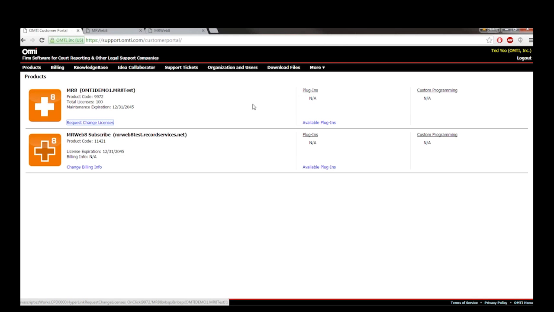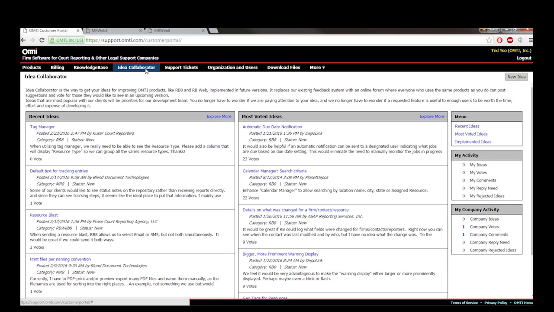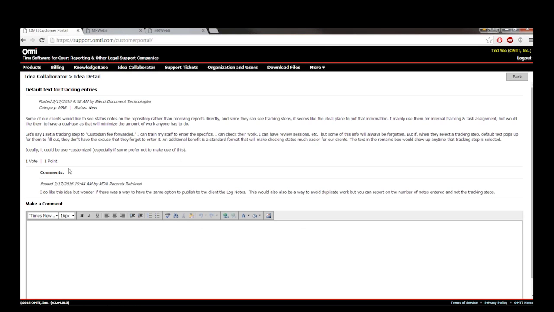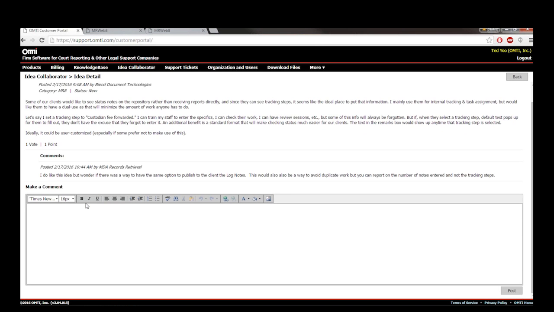Now let's talk about the Idea Collaborator. Ideas that are most popular with clients will be priorities for our development team. You will no longer have to wonder if we are paying attention to your idea, and we no longer have to wonder if a request is useful enough to users to be worth the time, effort, and expense of developing the idea. By clicking on the idea, you can see the original post, along with other comments from the community.